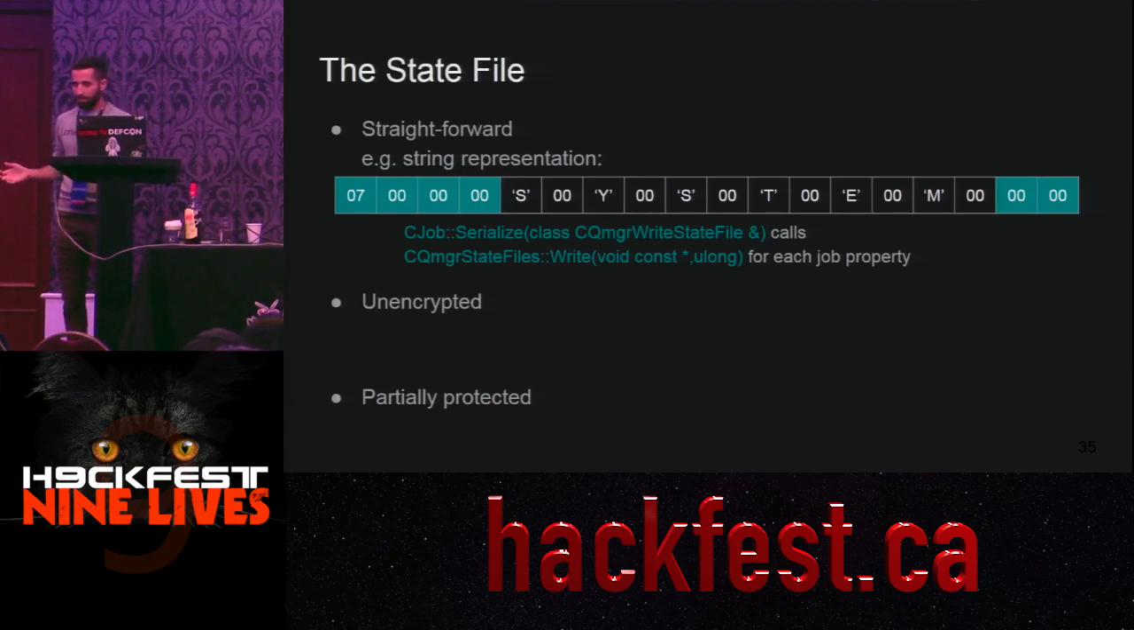It is unencrypted, so when you open that file with a hex editor, this is really what you're going to see. Nothing else to do here. And it is partially protected.